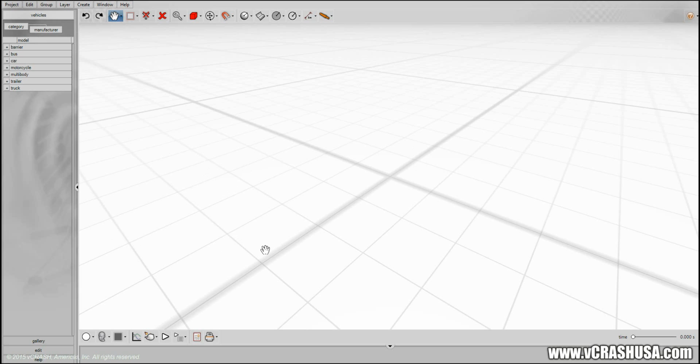Here you have the basic view at startup of the virtual CRASH 3 software. And of course you have basic menu commands: file, open, new project, save. You can import image files and some 3D models. Basic editing tools. You can group individual objects together. You can create multiple layers as you could with any 3D modeling or CAD tool. You can create different shapes.